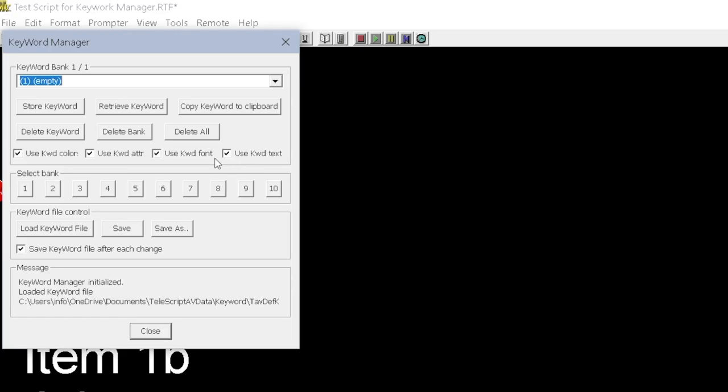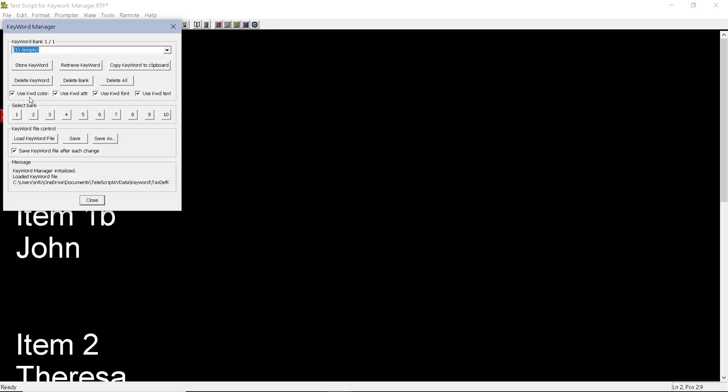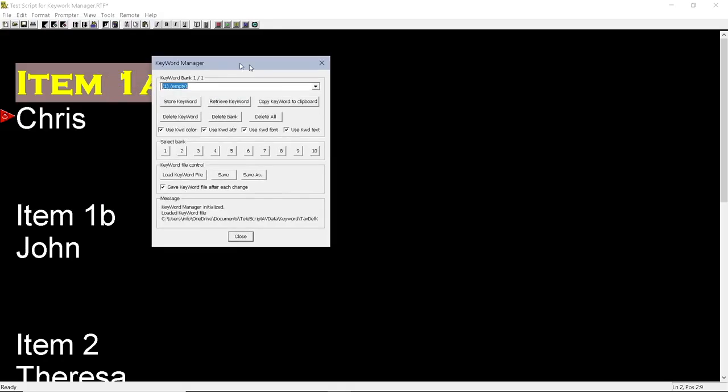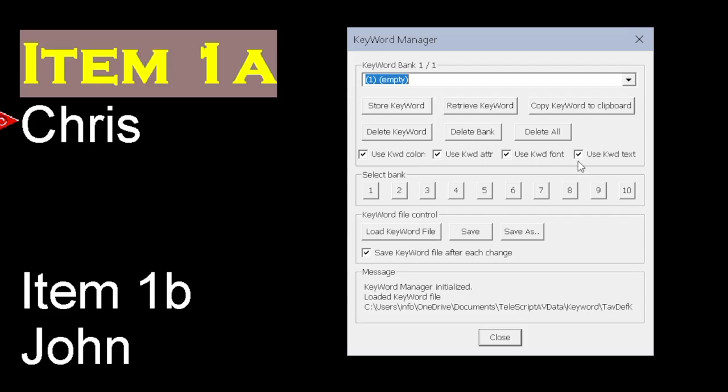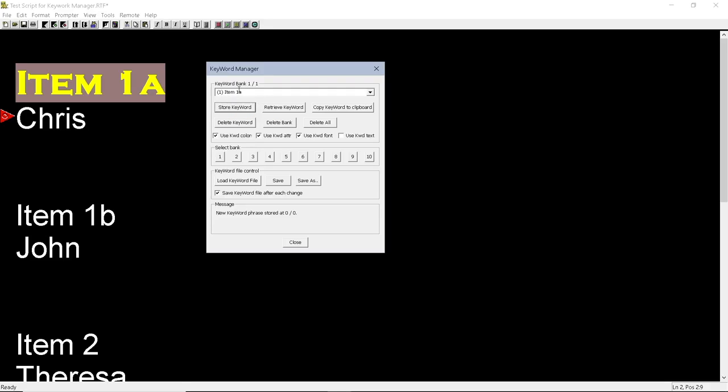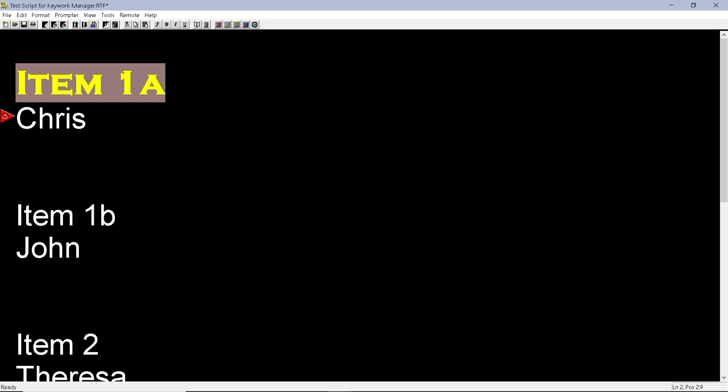So the most important thing here is you've got all these things down here that you can check off. Since these keyword attributes I want to apply to each individual item here, I don't want to necessarily paste the text. So I'd like to uncheck Use Text. Okay? And I can click Store Keyword. Okay, now you can see it's item 1A. I can click Close.